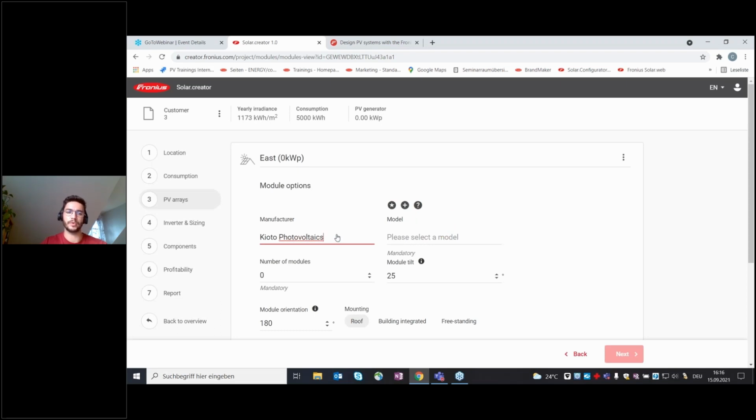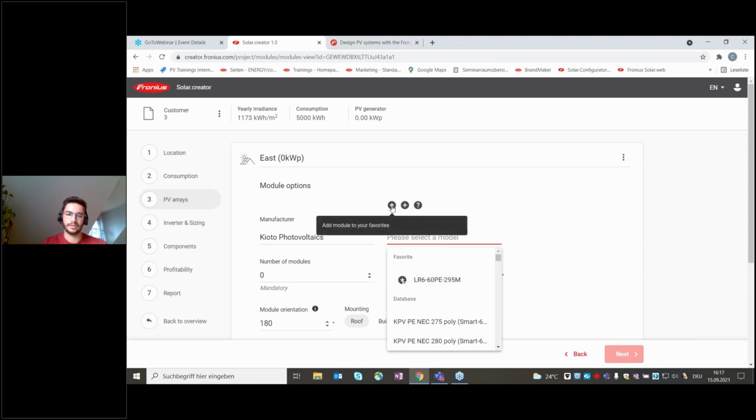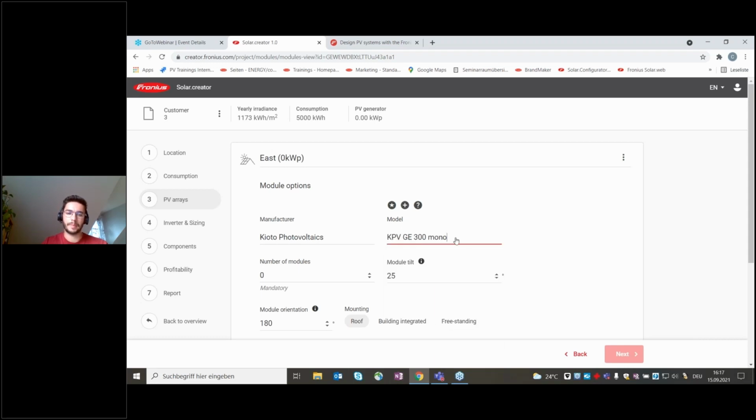So this is actually the next step. You can select the manufacturer that you want to have here by just entering the name or searching within the database. And then you just select the module. So as you can see here, I have some favorites in my list. This can be done by clicking this star button up on top here. But I have chosen now a Kyoto module, and for example, I want a 300 watt module. And if I'm happy with that, and I know I want to use this often, then I can click again on this favorite star and it will be added to my favorite list. So very simple step.